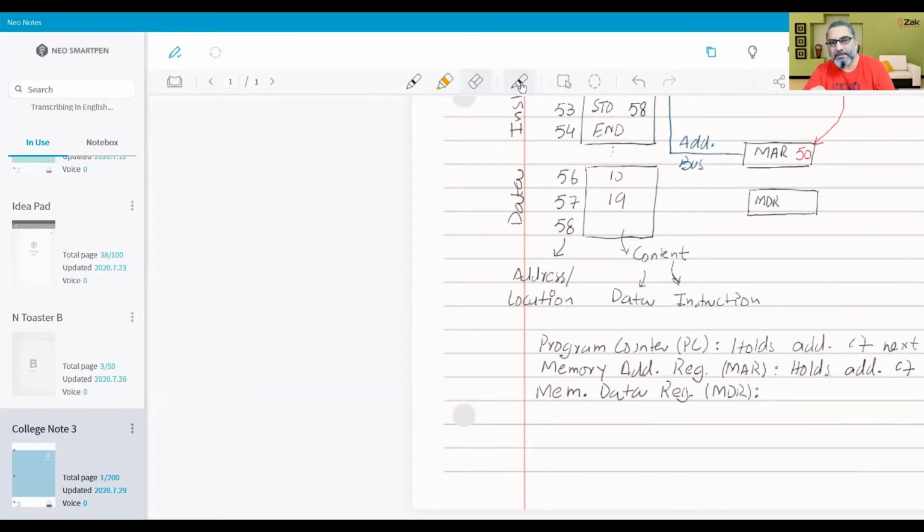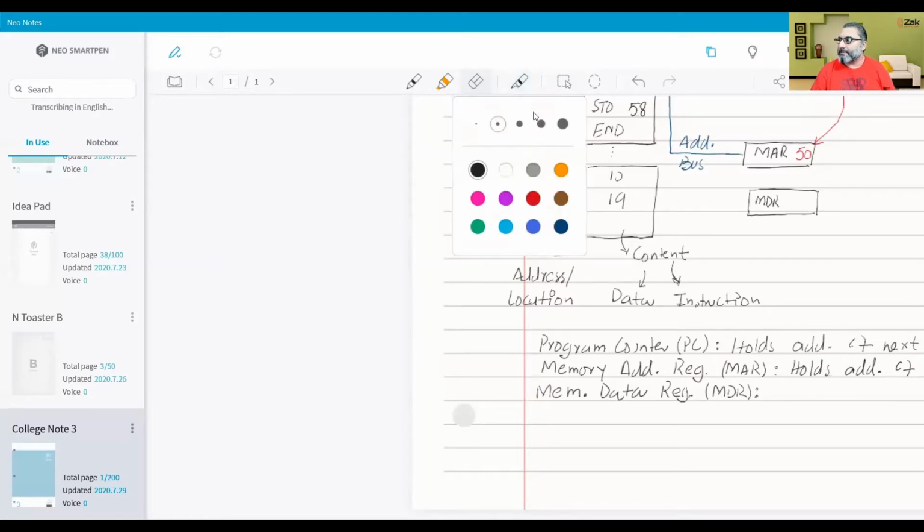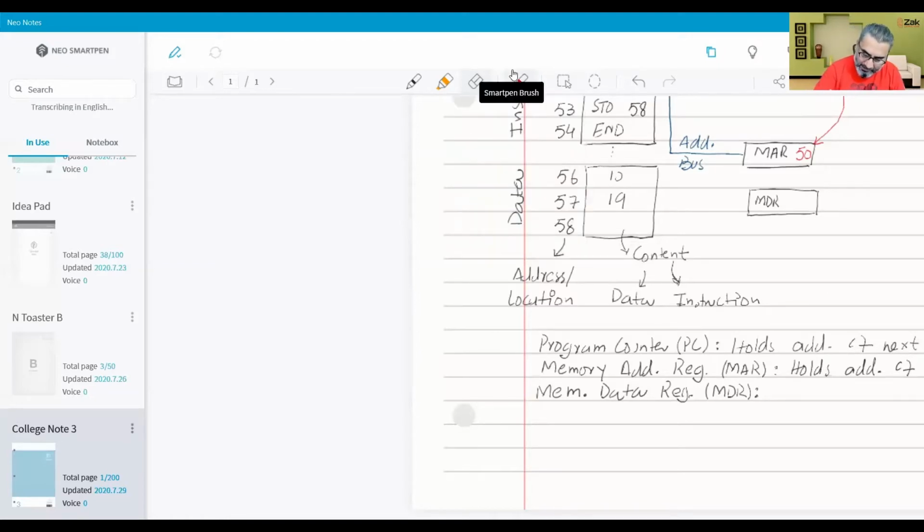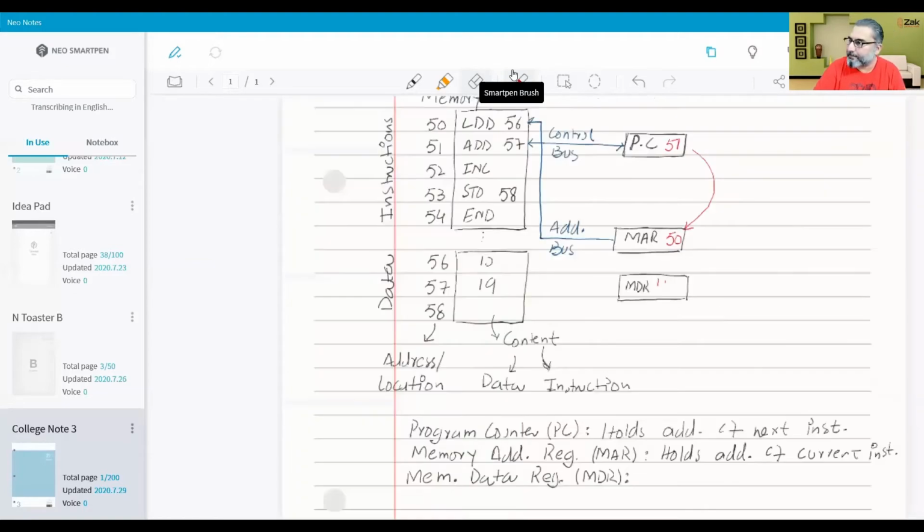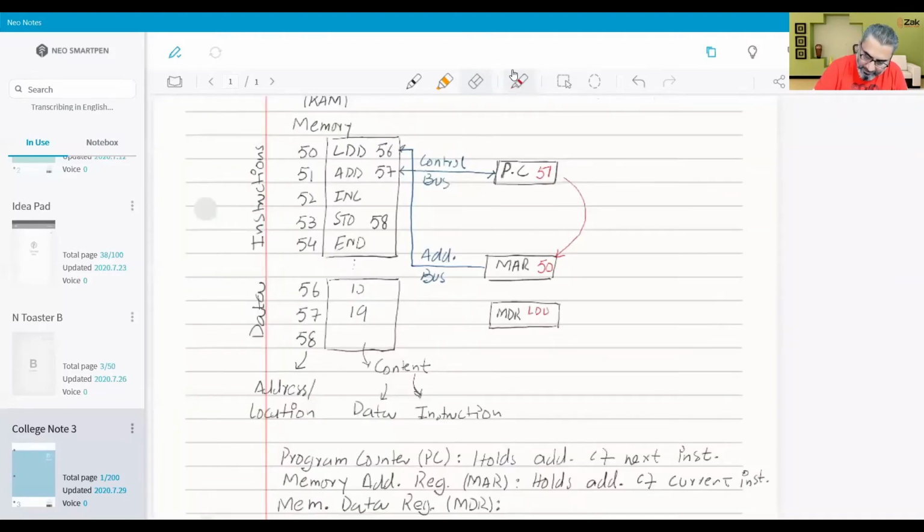We'll talk about the buffer later, but in short, a buffer is the area where we keep the data until it gets utilized. Once it is utilized, the buffer is then used for other data. That is what happens with MBR. So sometimes it is called memory buffer register, but that doesn't make any difference as far as the purpose of this MDR is concerned. Now, what is MDR holding? MDR is now holding LDD 56.